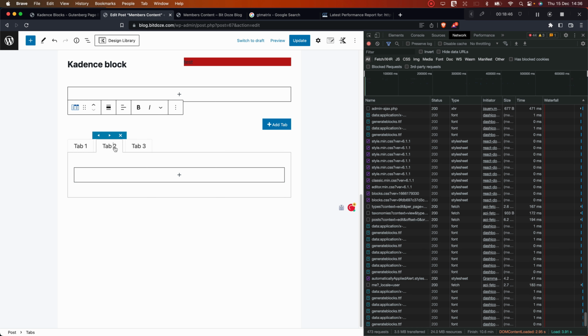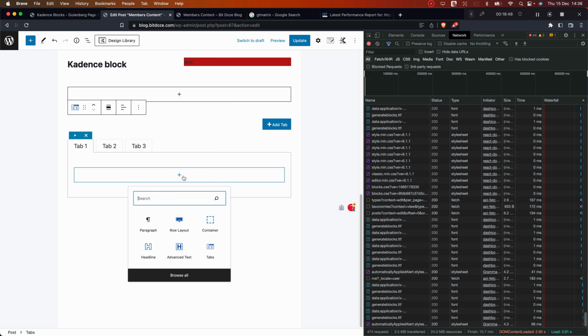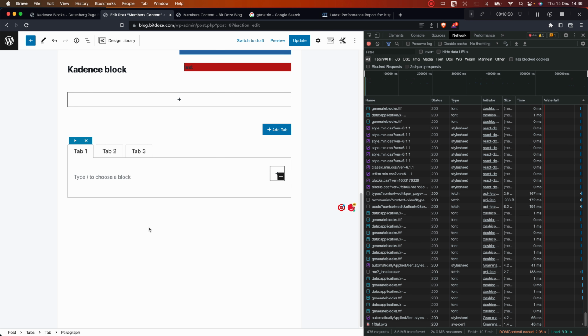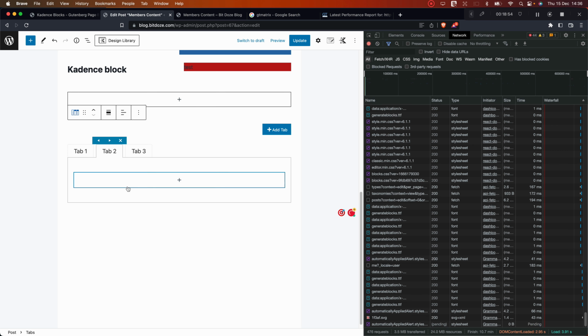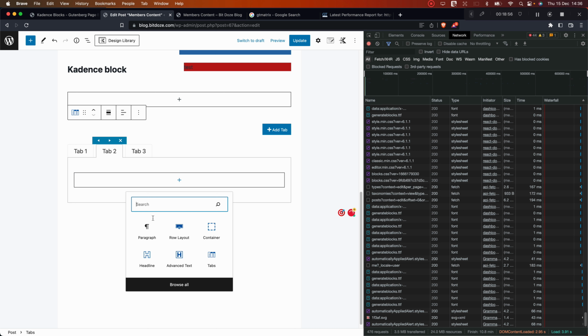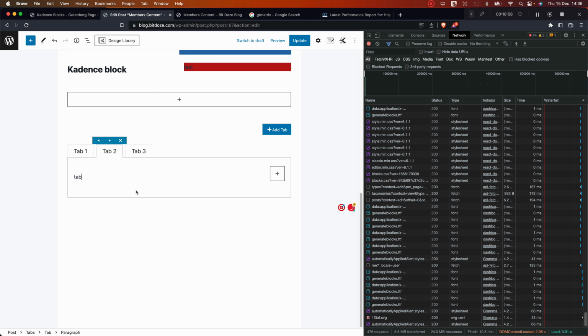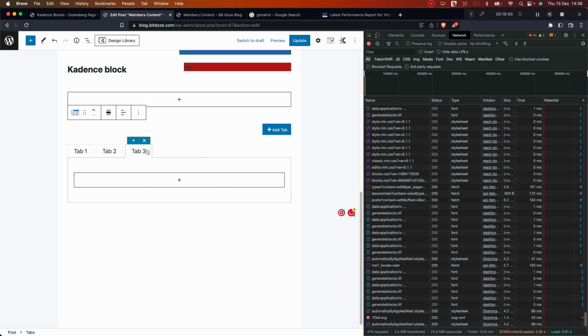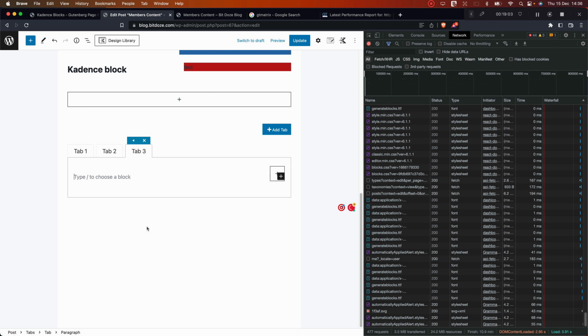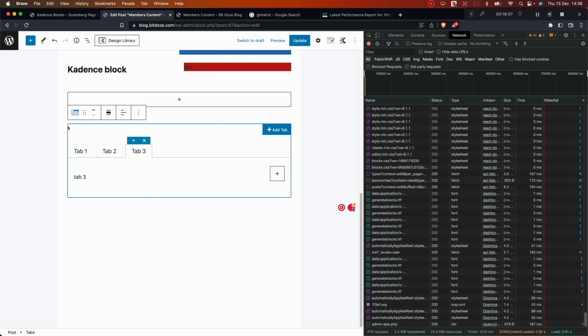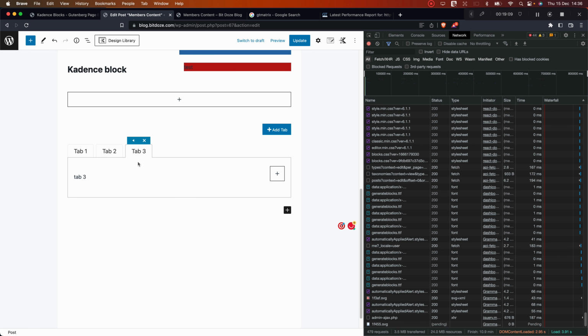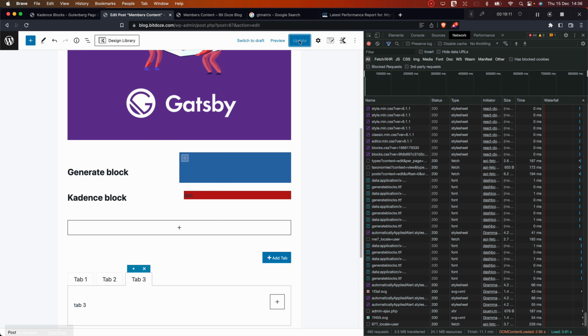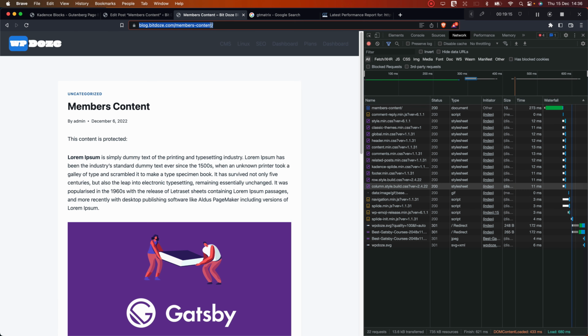So we have in here tab 1, tab 2, and tab 3. In here I will add a paragraph tab just for tests. Tab 1, paragraph, tab 2, tab 3. Let's save this and see. Let's refresh this again.